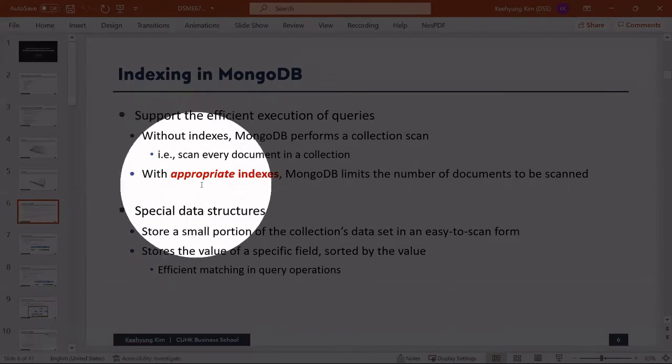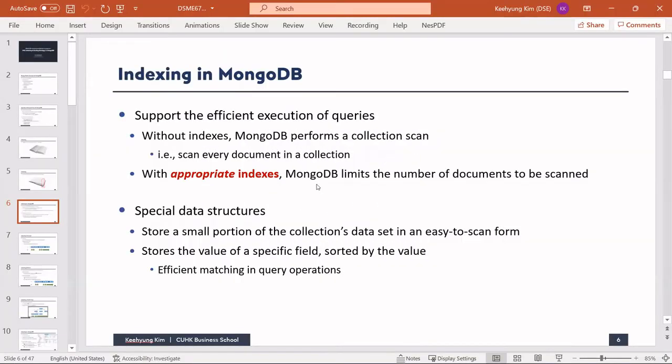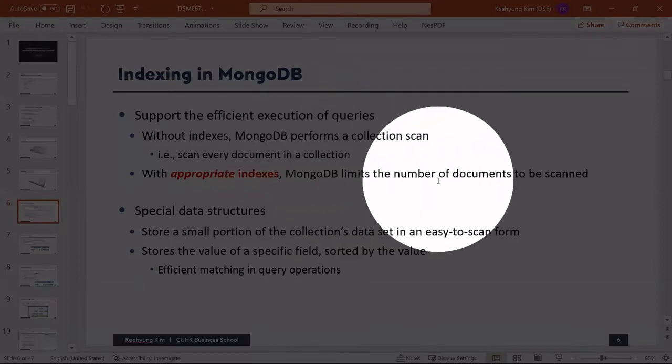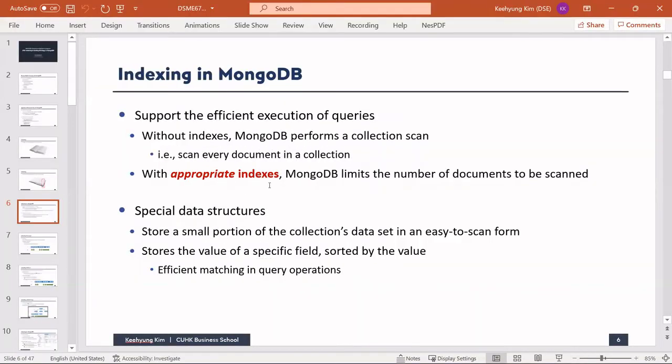However, if you set up an appropriate index on the MongoDB collection, MongoDB will scan only a certain part of the collection based on the index you made. So it can increase the speed of operations in MongoDB by limiting the number of documents to be scanned. That's the basic concept of an index in MongoDB.